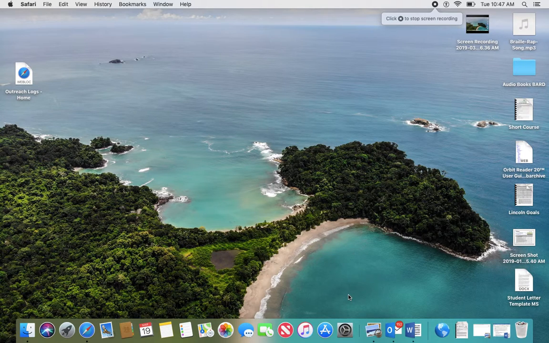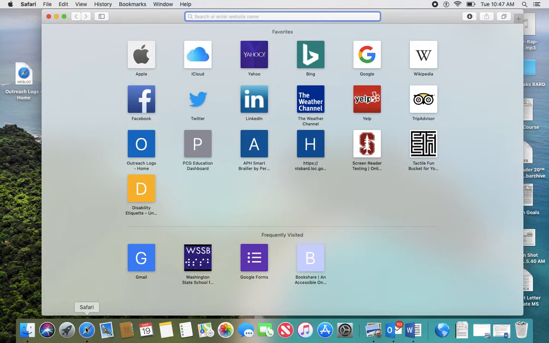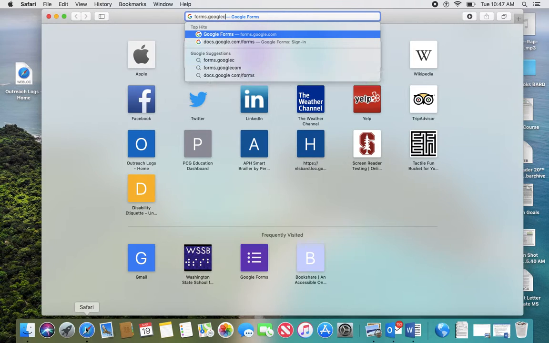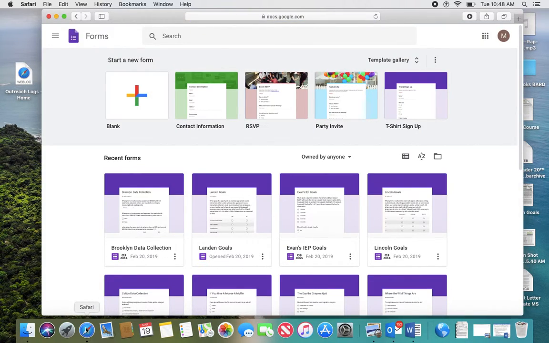Hi, I'm going to teach you how to do a Google form. All right, so the first thing you're going to do is open up a web browser, mine is Safari, and just type in forms.google.com, and that'll bring you to your forms, and I just like to start from new.